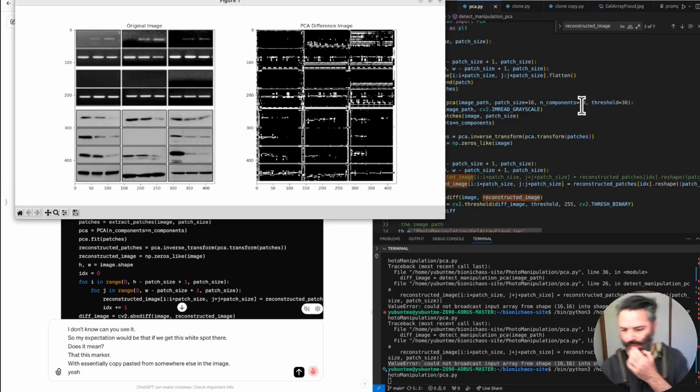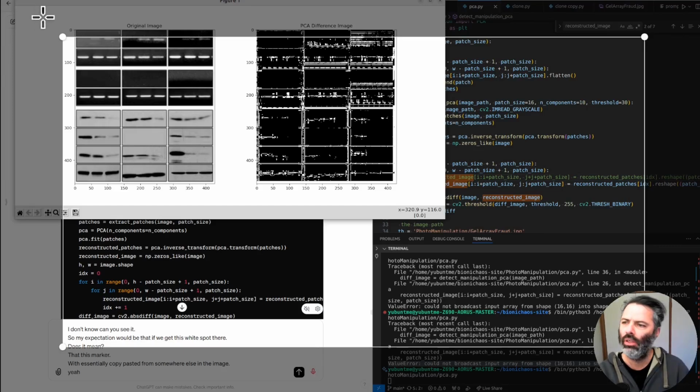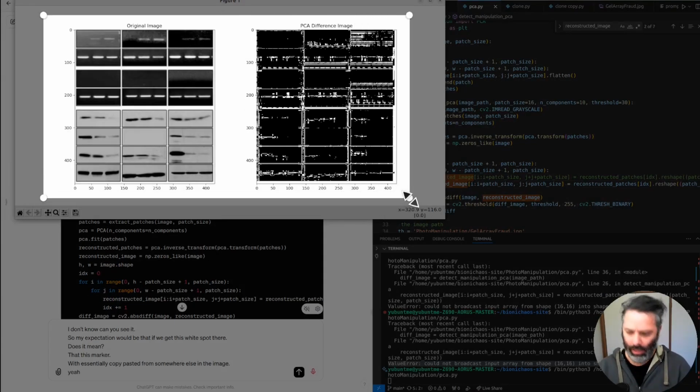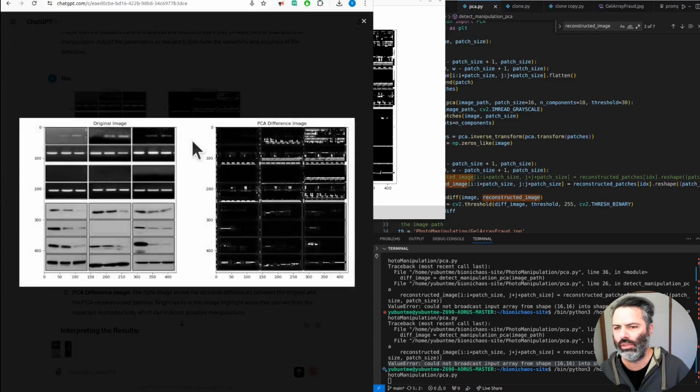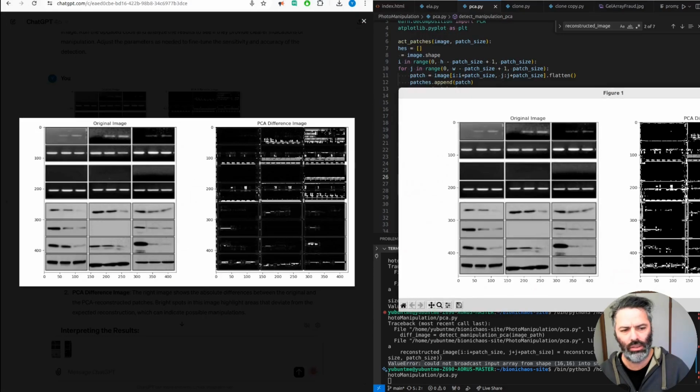Okay, the code is running. And now more white regions in it. I don't know what to make of it. It's the original one, the current one. Yeah, it's essentially just changing the contrast. Still not very obvious, I would say.